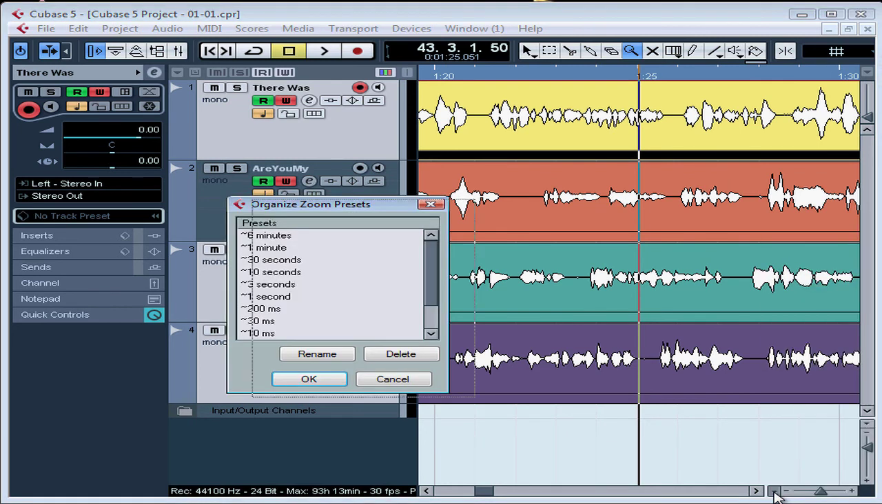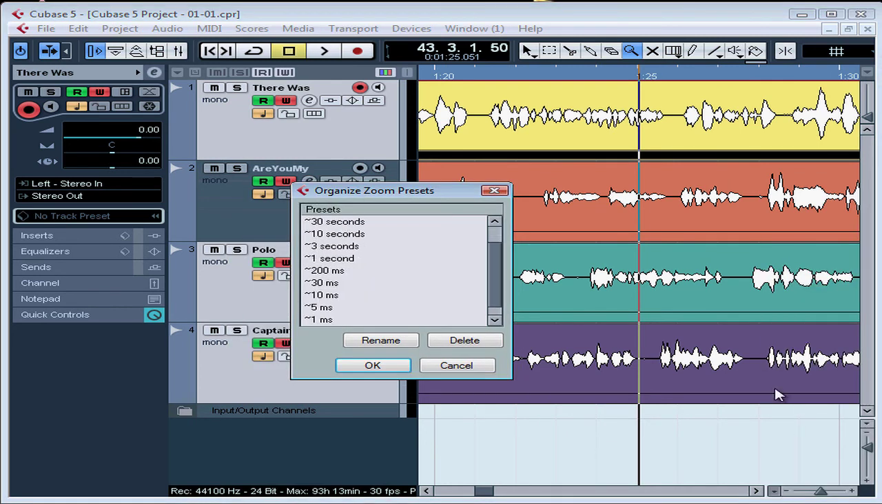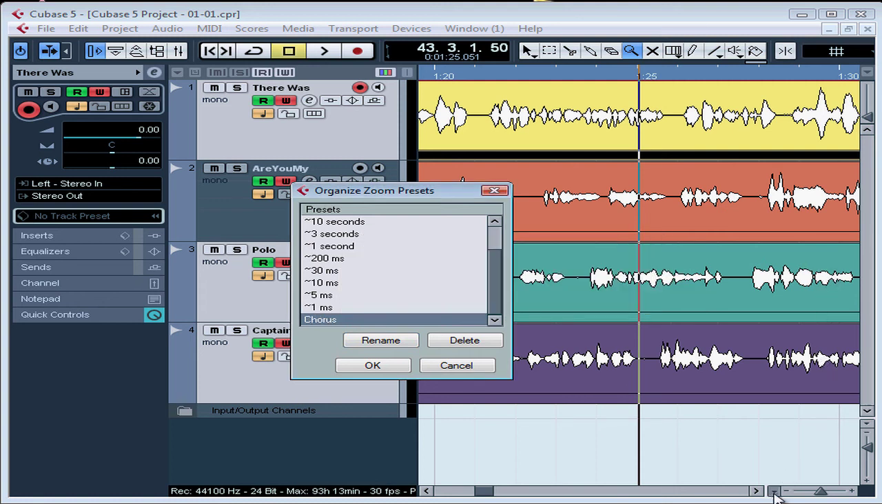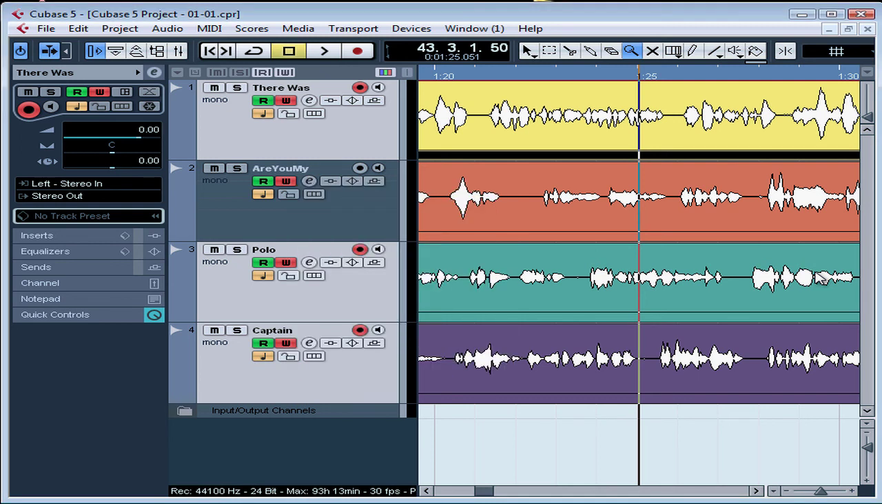Select Organize to rename or delete any of the Zoom presets. Let's rename Bridge. We'll call it Chorus. OK. And let's delete a view. Just select 1 millisecond and press Delete. Click OK when you're done, or Cancel to get out of the window. And this concludes our lesson about using the Zoom tools in Cubase.